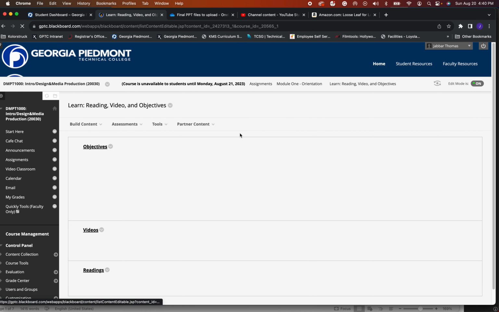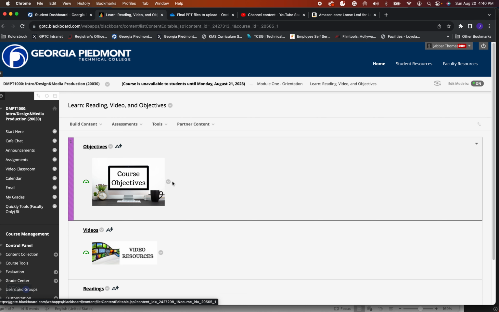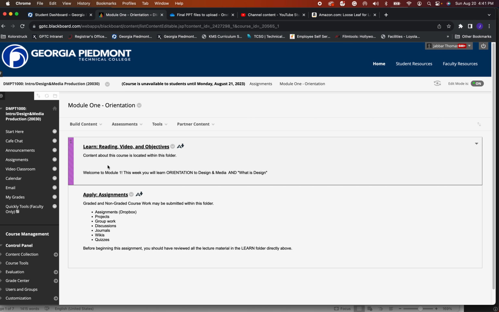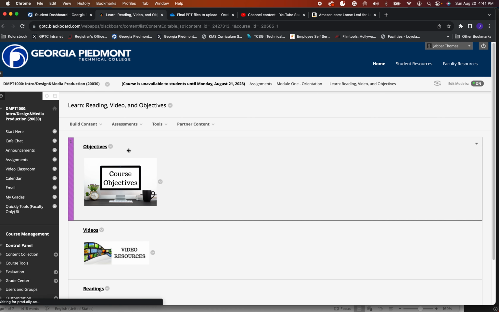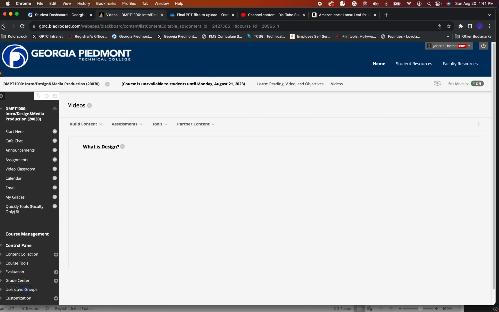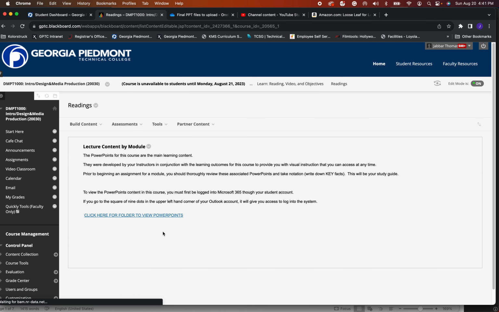One thing that I can tell you that'll really help out is that when you go to a module, you want to clean out each module, or clear out each module. That means for module 1, for example, you want to go into the Learn Reading Video and Objective section and read everything. Go as far down as you can go as far as folders or elements. Go into videos and watch everything that's there. Go back, go into readings and read everything that's there. Make sure you don't miss anything.